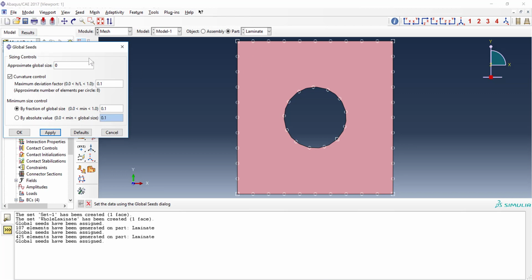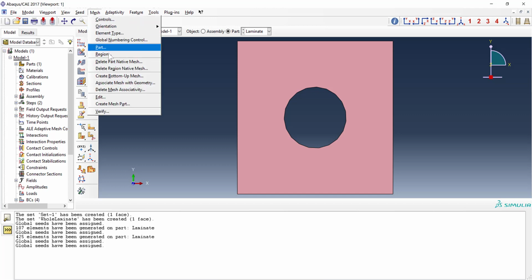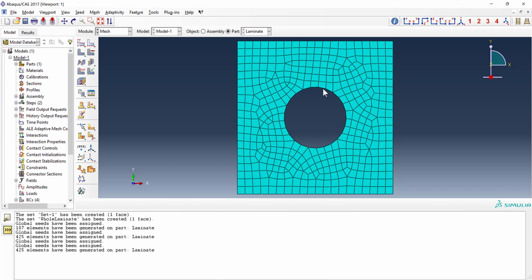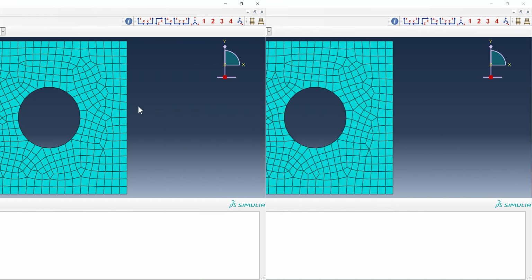If that's too big, we're going to put 0.5, and we check it before we apply it, or we apply just to see. Now the elements are going to be smaller, not too small, but smaller, so it's okay. And then we come here and we mesh the part, and it says, okay to mesh the part, yes. And we got the mesh, it's not bad.